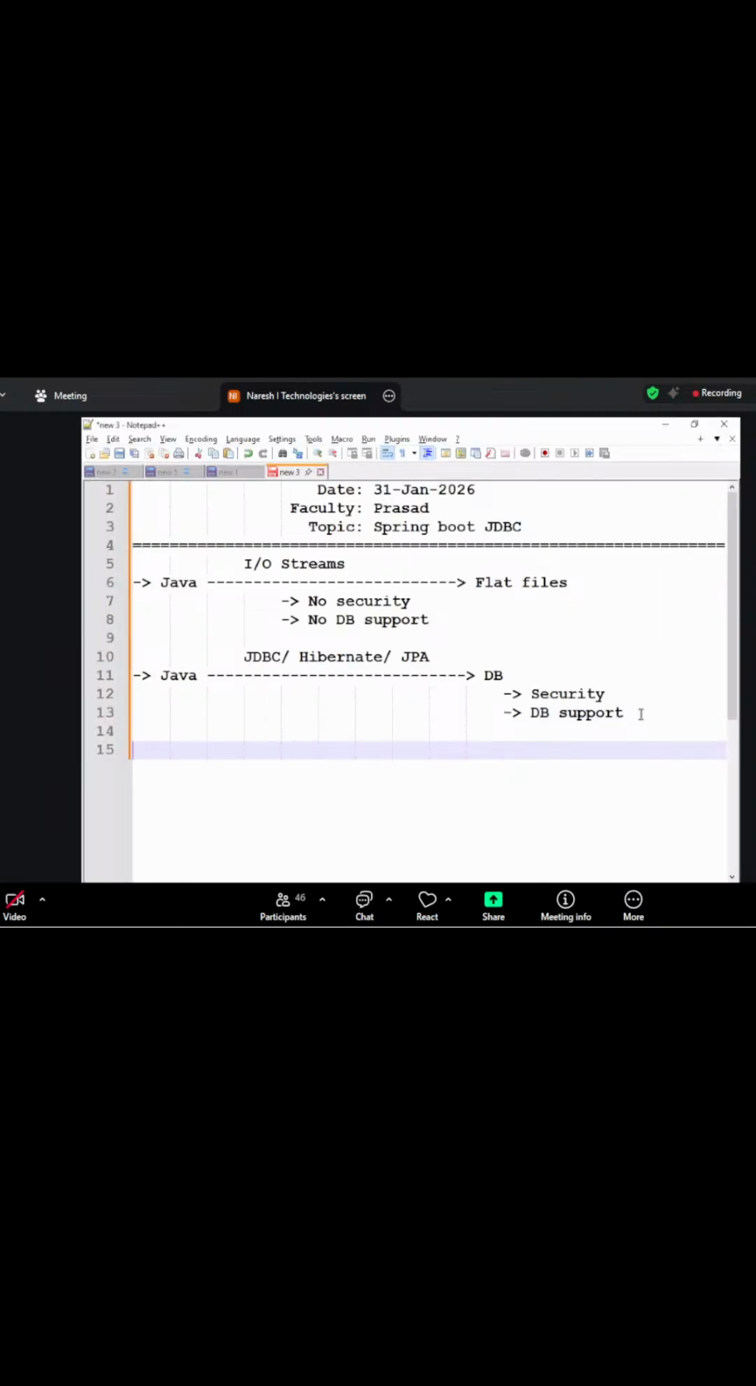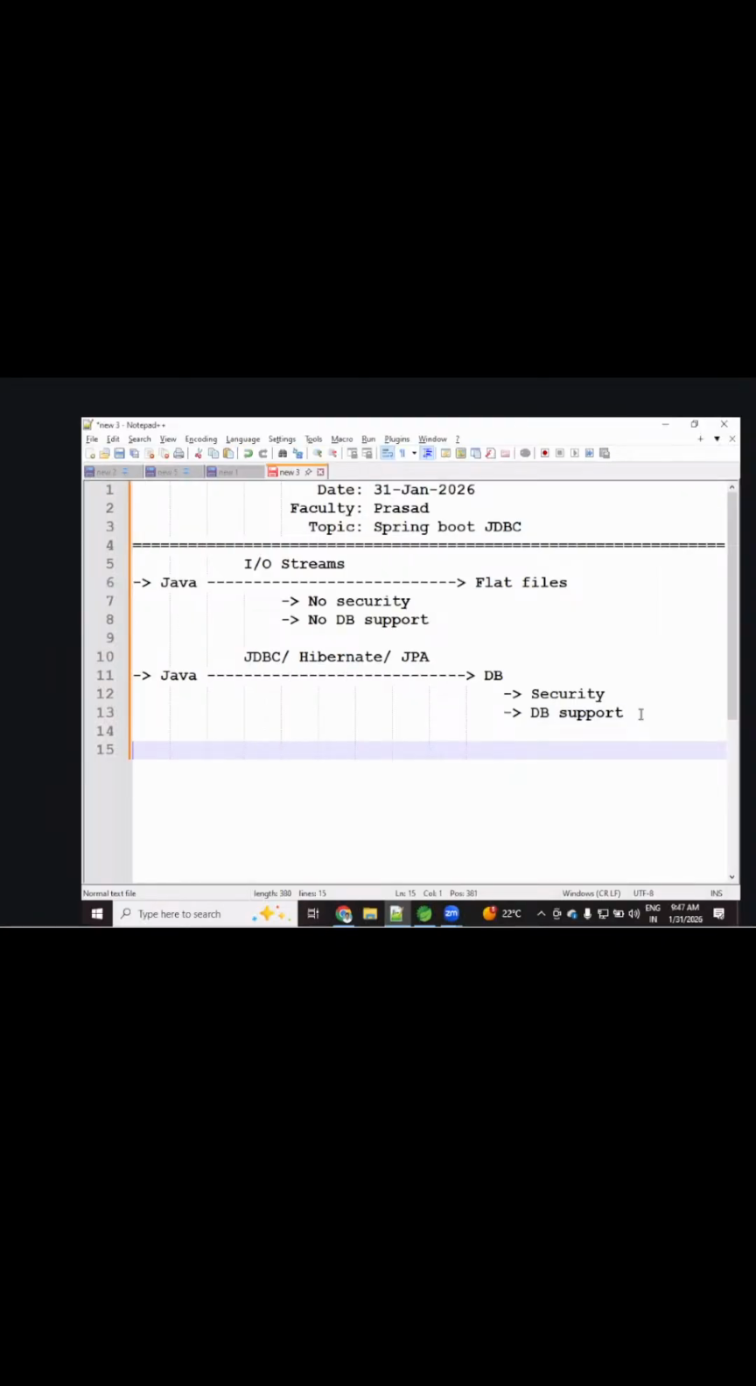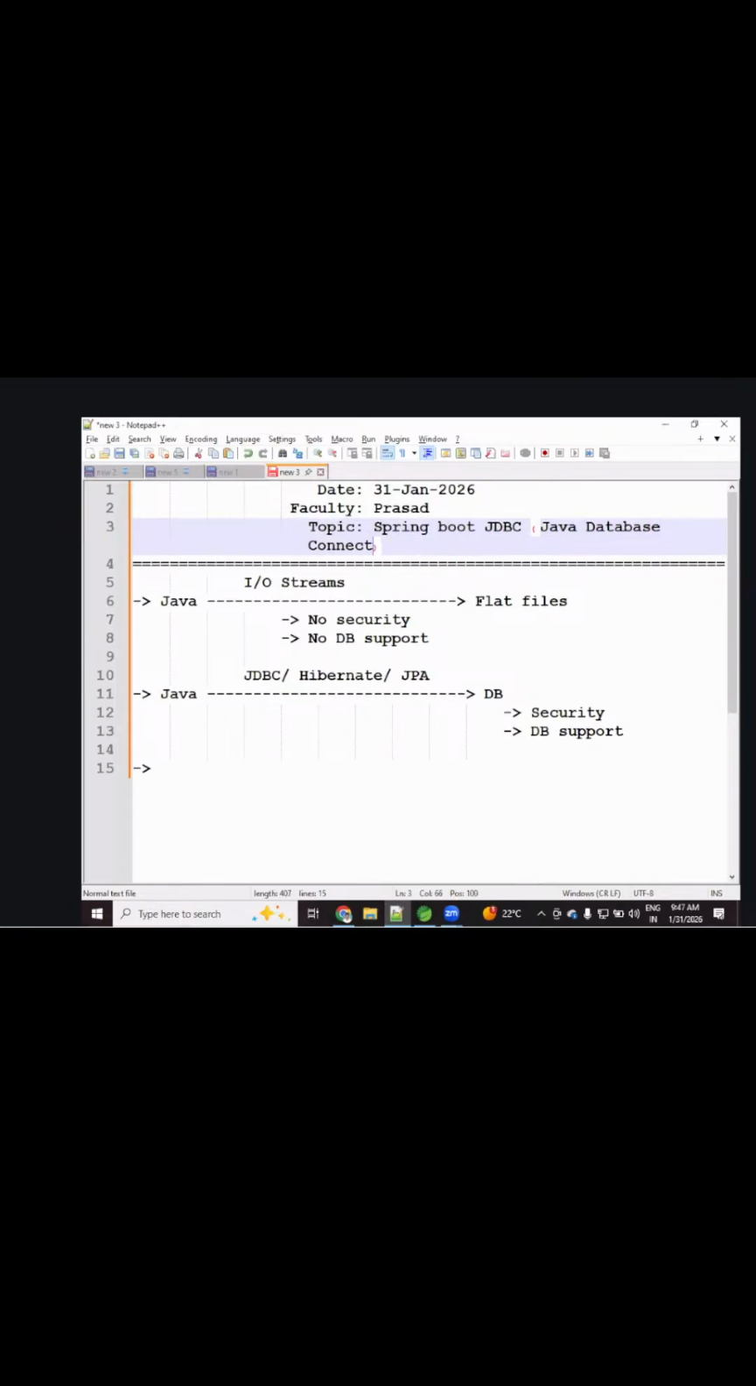Coming to our concept. I hope you understand normal JDBC. Let me give the abbreviation: Java Database Connectivity. Okay, right. So maybe you have some idea about this. I am going to write some notes for you.